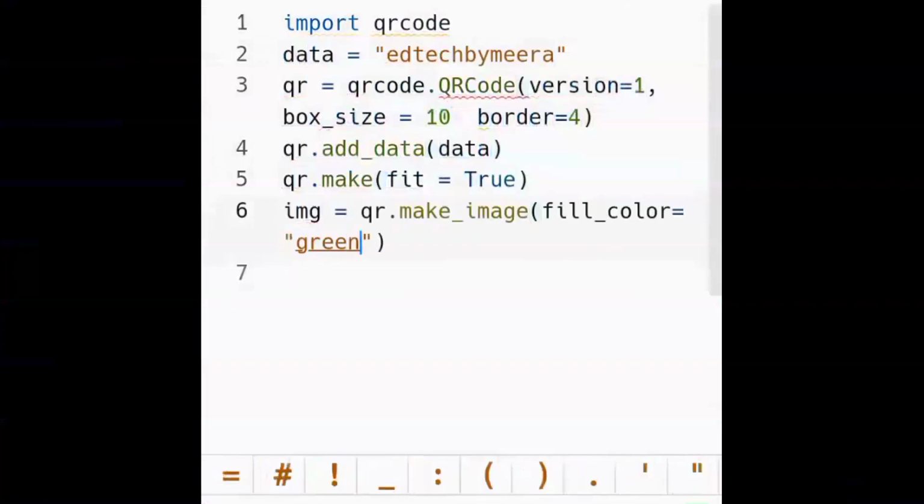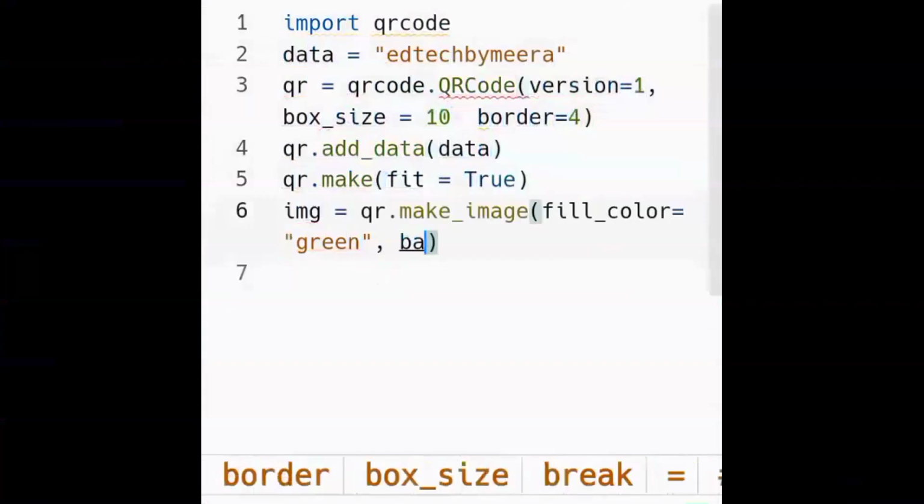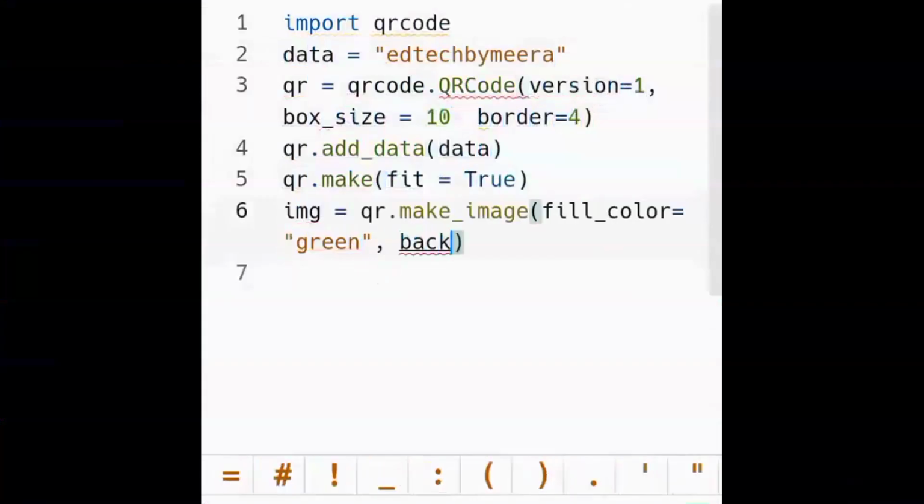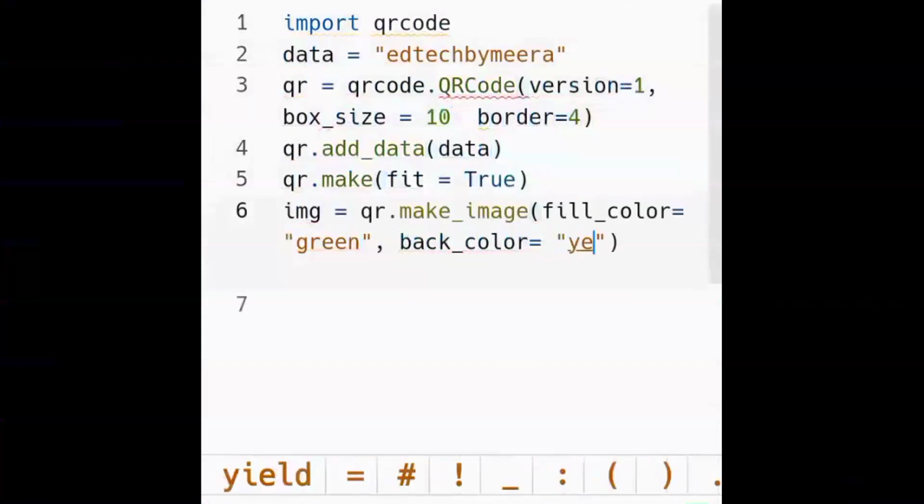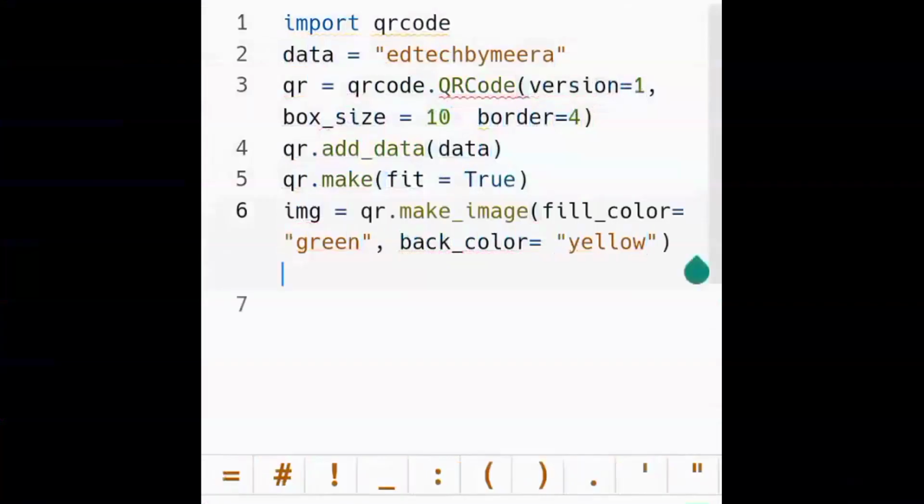It can be green, yellow, blue, that is not important. And then comma, after that the background color. You can call it background color or back color, that's up to you. So basically when you're doing the make_image function here, you have to give two properties, which are the fill color and the background color. And then give it a value like green, black, yellow, whatever for both. By doing this, you have customized the color for the image that you're creating for the QR code itself, the body of the QR code.